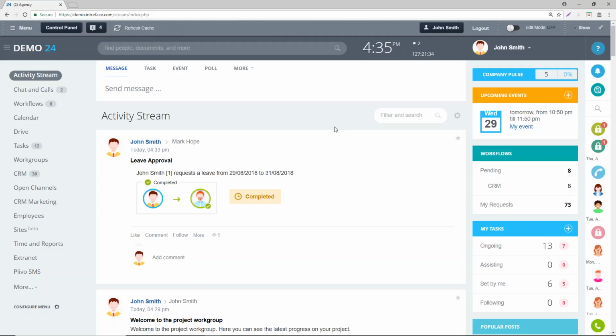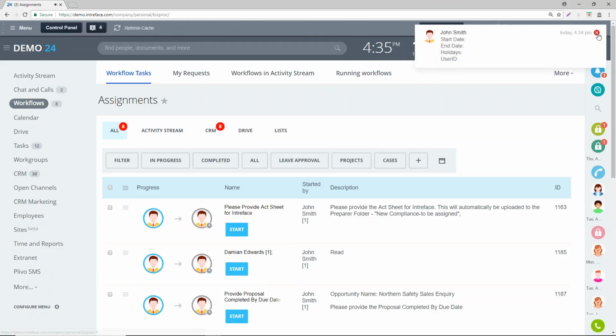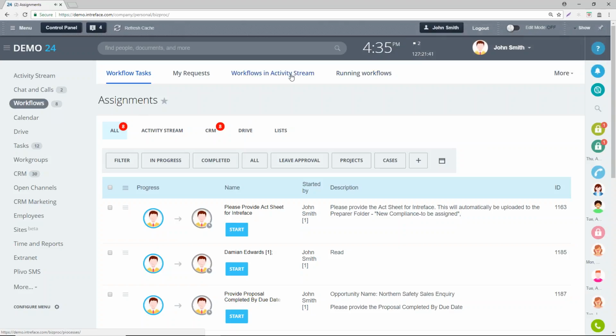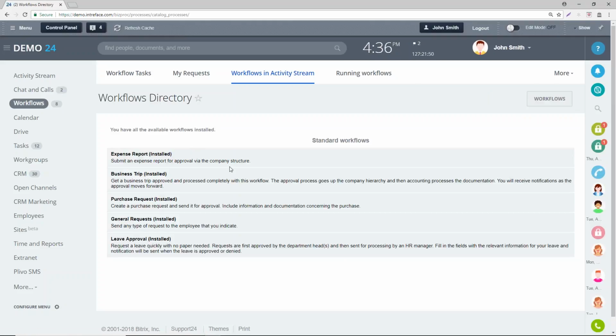Should we have a quick look at what the business process looks like? Yeah, certainly. So this is one of the standard ones that comes with Bitrix. So if I click into the workflows and activity stream, to get this process, you just need to go into the workflows directory here. And if they're not already installed, you will have a green button that says install. Click that, and then you'll get the leave approval here.